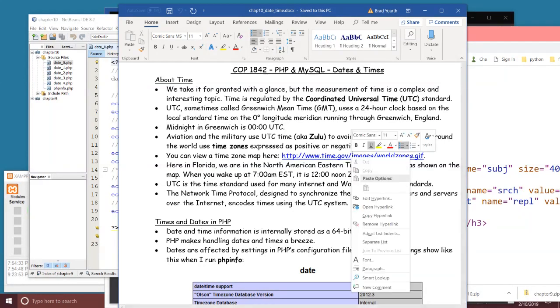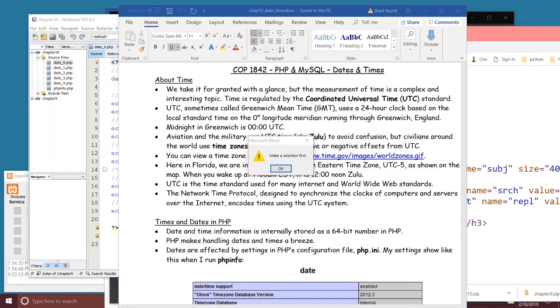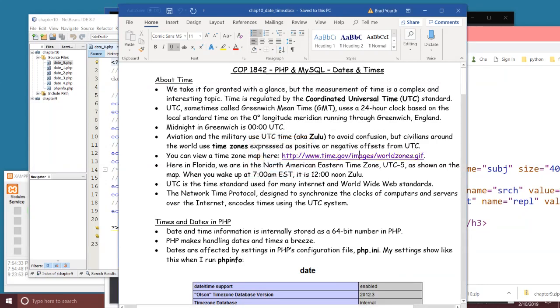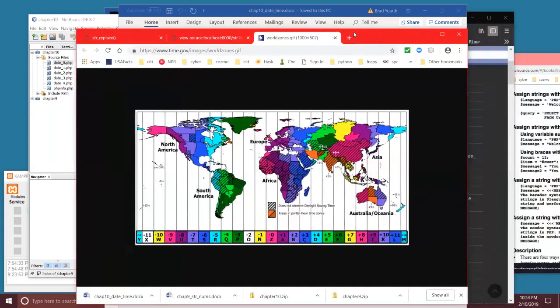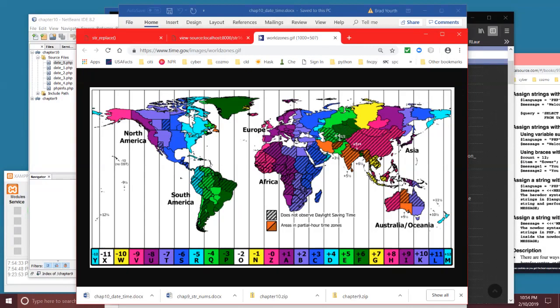I'll just pop up this, show you this map here, I believe. Here's the time zone map. And Greenwich, England is right here. So there's your 0. England is here, of course. And we're over here, exactly 5 hours away in Florida and most of the eastern United States. So whatever time it is here, it's 5 hours later than that in Greenwich, England. Okay, it's a 5-hour time difference.